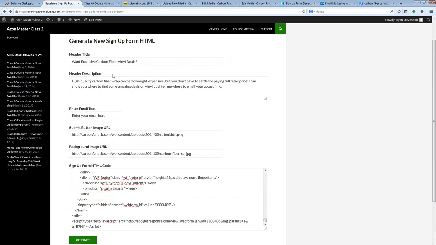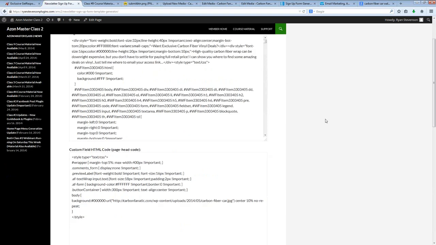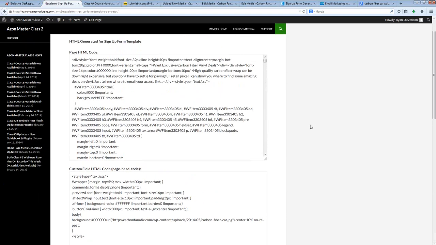So once you have all of these boxes filled out, just click on the Generate button down at the bottom. This is going to generate everything that we need to create this page for us. There are two boxes of information. We have page HTML code and we have custom field HTML code.